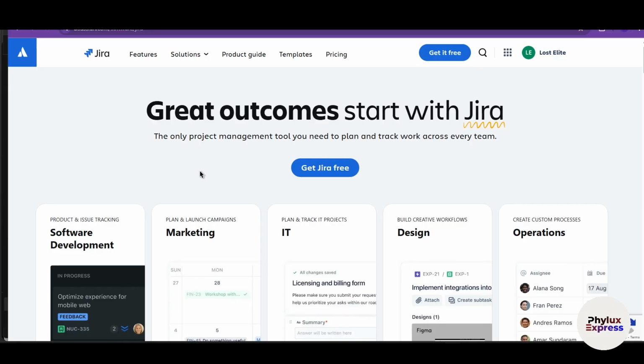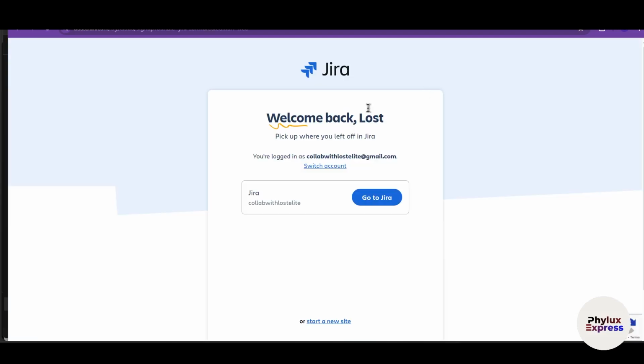Now, first, let's start by creating your free Jira account. First thing, head over to jira.com and click on this Get It for Free. Just simply click on it, and then you will be asked to enter your email, or you can connect with your Google account. I have already done that. I already have an account in Jira, so I don't need to do that.